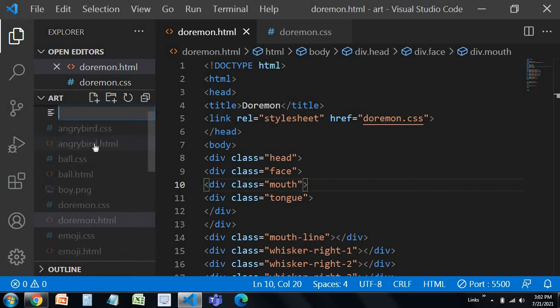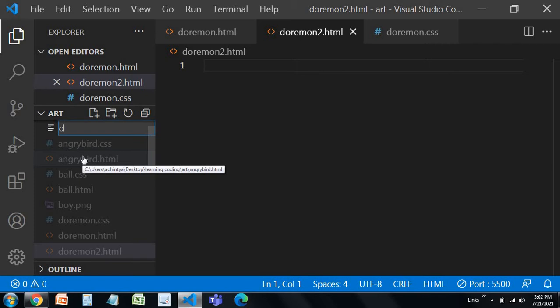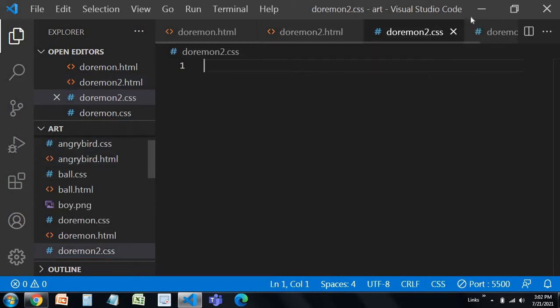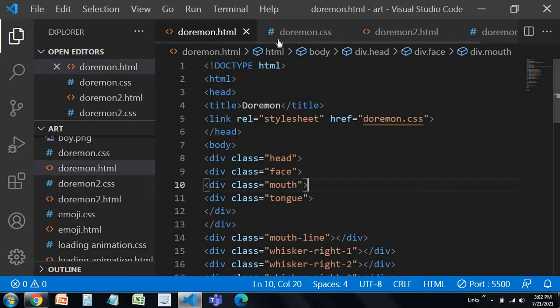Click on add a file. Now I'm giving it doremon2.html. Here's our first file, then doremon2.css. Perfect. Now let's start with our HTML first.